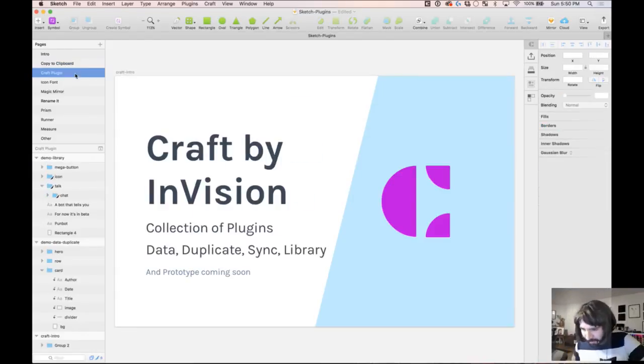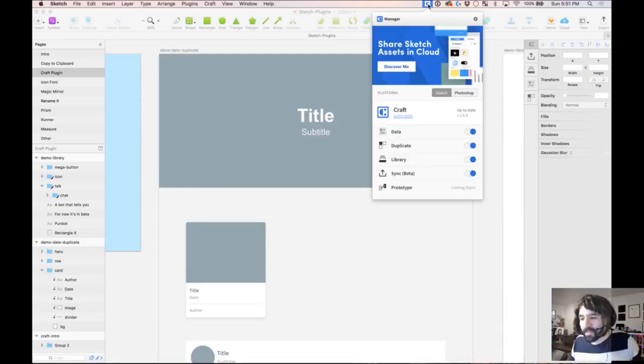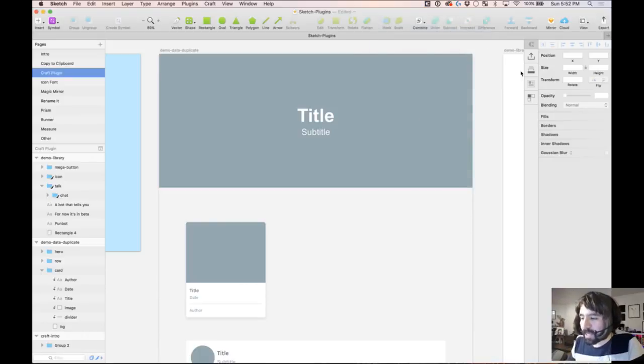Okay, let's move on. This one, copy to clipboard fill, was a little bit simple. This one is way more complex. This is my Craft manager, and then I can turn my plugins on and off. Right now I have all of them turned on, and you can update here, and it's even available for Photoshop. Once you have it installed on Sketch, you have this nifty toolbar right here, and you can toggle the panel on and off. Once you have it on, you can start accessing it.